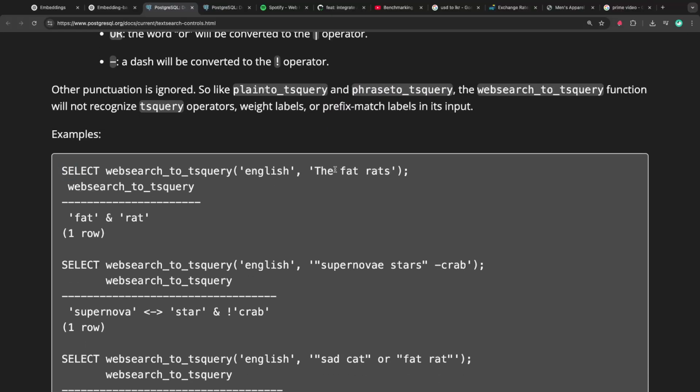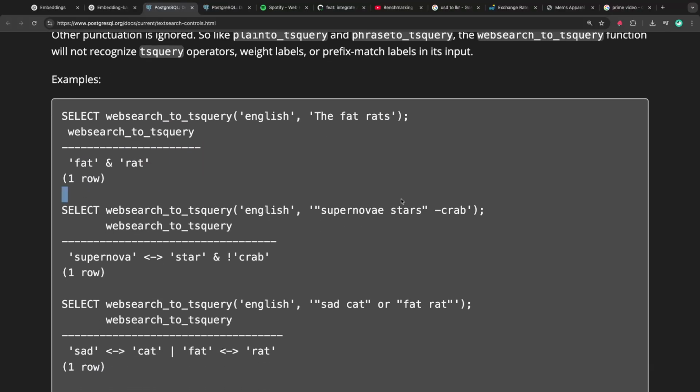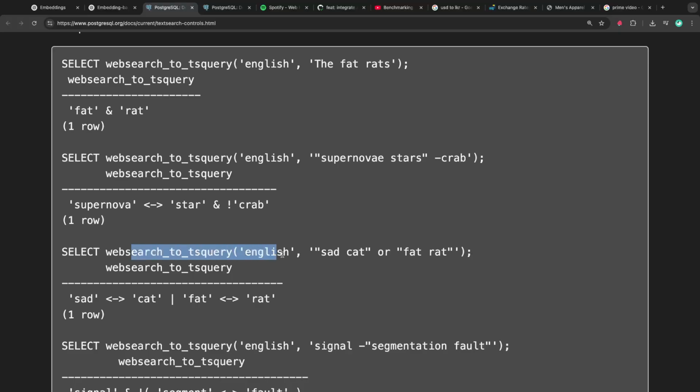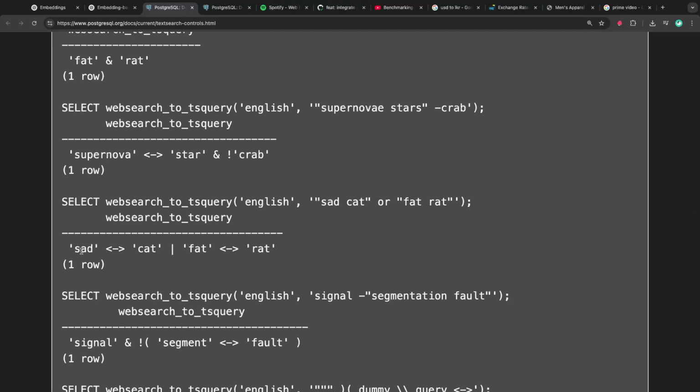Select websearch_to_tsquery English 'the fat and rat'. It has a minus, so it will become NOT crab, and it will say supernova stars. There's a single quotation, so it will show supernova star. Websearch_to_tsquery 'sad cat or fat rat'. Websearch_to_tsquery 'sad cat or "fat rat"', fat followed by rat.